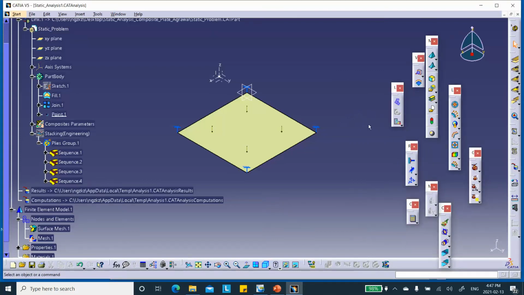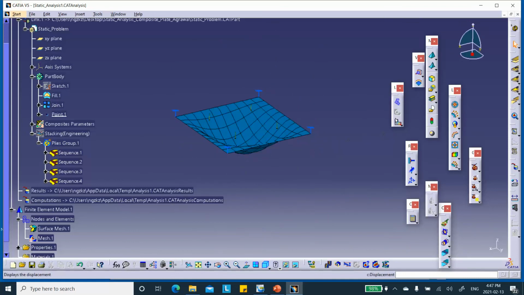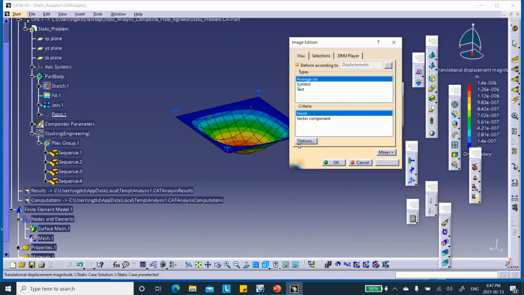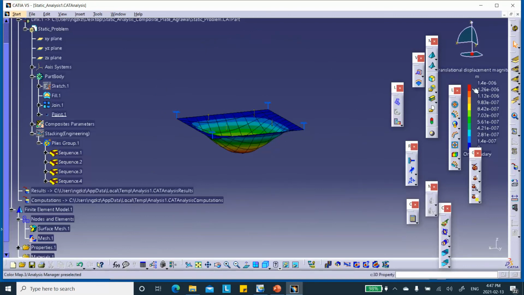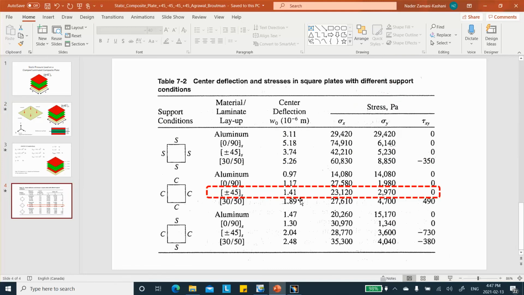Okay, let's look at, first of all, the deflected shape. That doesn't surprise you. This is correct. If you want numbers, you have the numbers. Double click on it. If you want the average ISO so that it looks nice and colorful, it's right there. And look at the maximum deflection, 1.4 e to the minus 6. And let me take you to the right there. This is the center deflection according to that source reference, 1.4 10 to the minus 6.